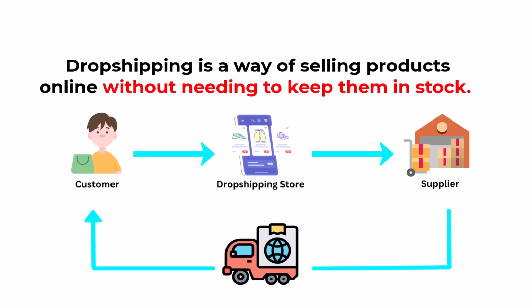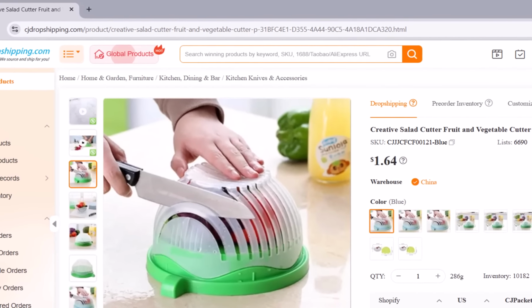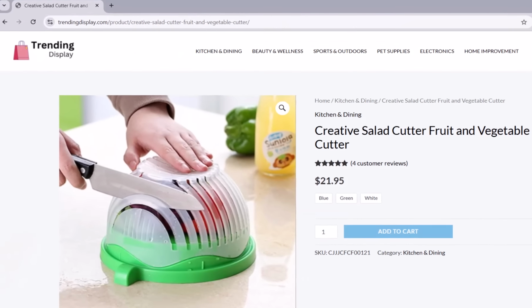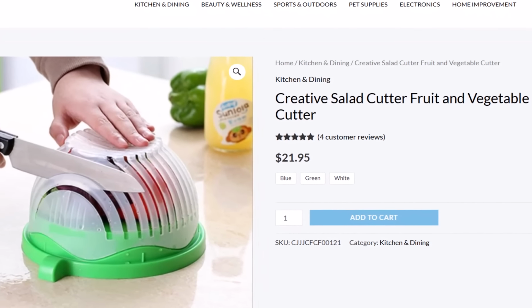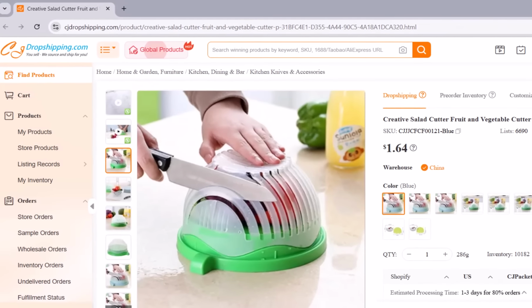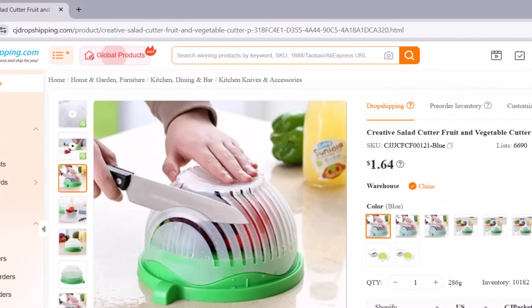To make sure that the concept is clear to you, let me show you a live example. This salad cutter costs $1.64 at the dropshipping supplier. We can list it at our dropshipping store for $21.95. And when a customer purchases this product, we order it from the dropshipping supplier and send it directly to the customer, and of course keep the profit.